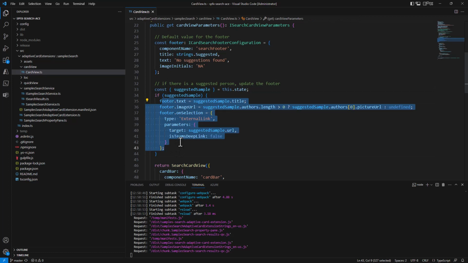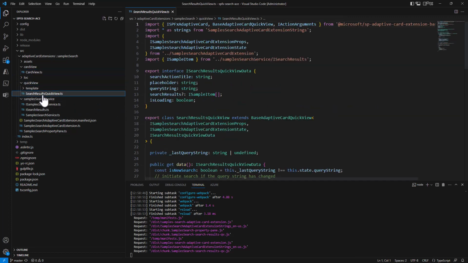of this card view in order to show the title and the picture of the author, if any, and to have an external link so that by clicking on the suggested item, I will open the URL in a new window. So that's the behavior of the card view. Then we have the quick view to show the search results.